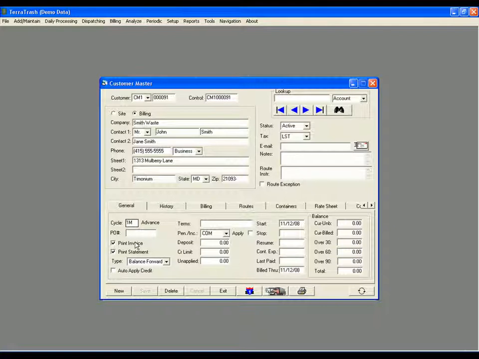PO number is optional. If this customer has a PO number, you can fill that number in this field. As this number changes, you'll have to come back in and edit this customer and change this number on the fly. Anything entered in the PO field will print on customer statements and invoices.